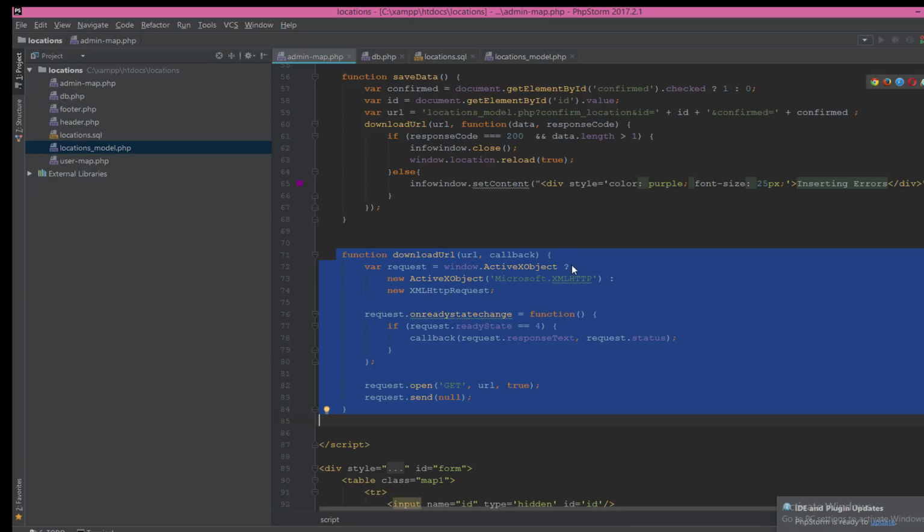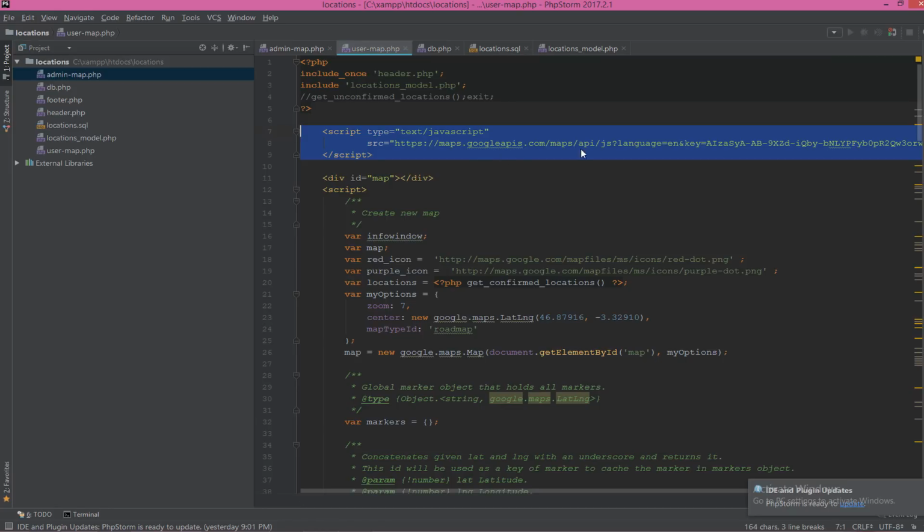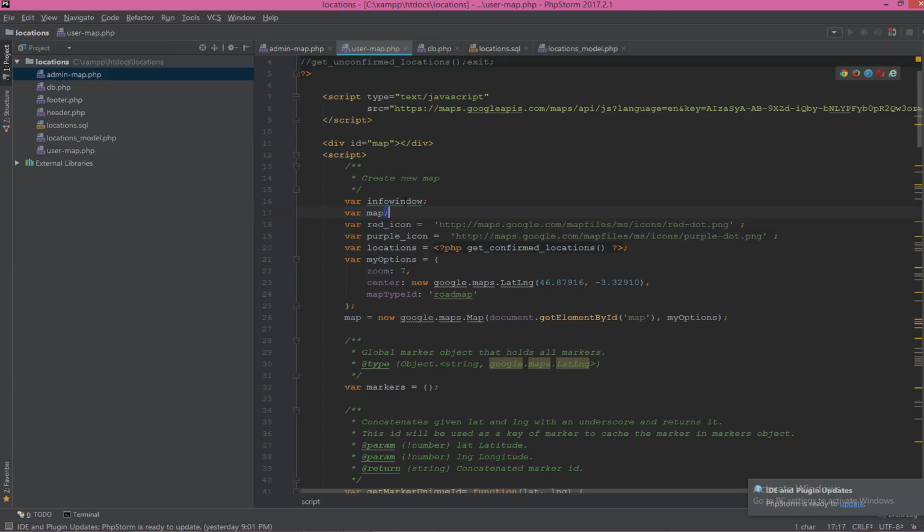Now let's go to the second example, which is user map. Again, in the user map, we include the header, the location models, the script for the Google Maps, and the map div, and the script with the same info window, map, red icon, purple icon and locations, but here we get only the confirmed locations and pass them to locations. Also, we have the options with the same longitude and latitude, and pass these options to the Google Map initiation.